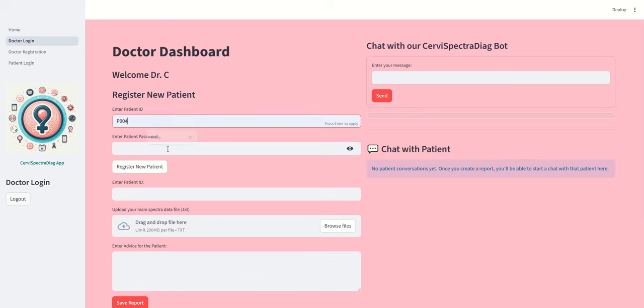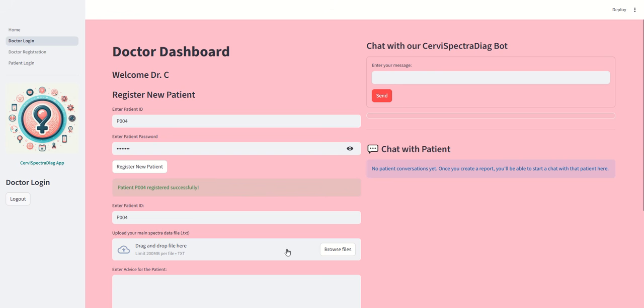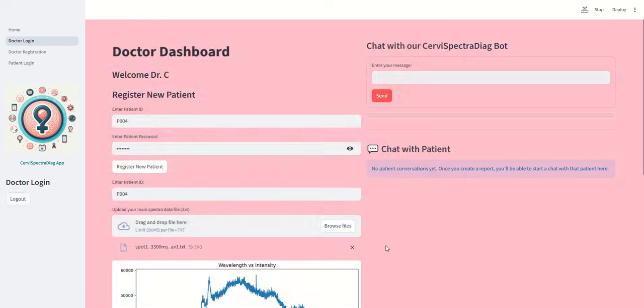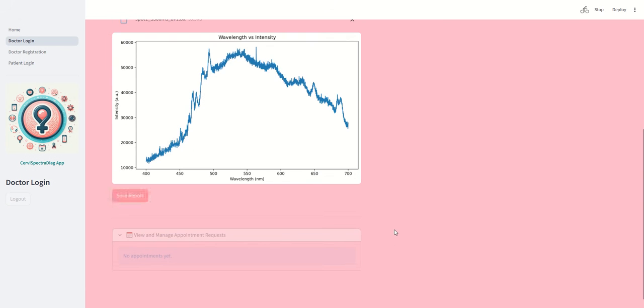The doctor will fill up the patient registration details like patient ID, patient password, and will click on the register new patient button. So a message will appear like patient P004 registration has been completed, where P004 is the patient ID. Now the doctor will load the corresponding spectra of the cervical region for that particular patient.